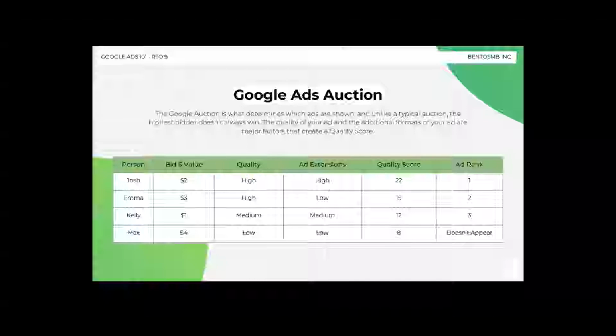So Josh is 1 at this point. Josh gets to have the first position and his rank is number 1 on that particular search engine result page. And he's only going to pay $2 per click. Emma, on the other hand, will have to pay about $3 and Kelly will probably pay about $1. Kelly could potentially move up in the ranking if she increased her bid value. That might raise her quality score. It's not going to raise her score high enough to probably outrank Josh. She might be able to jump up to Emma's level and outrank her.